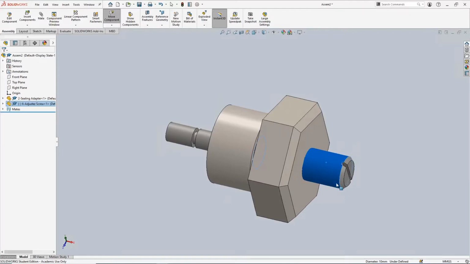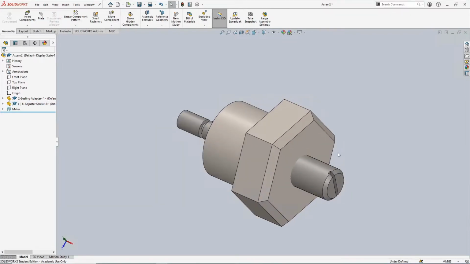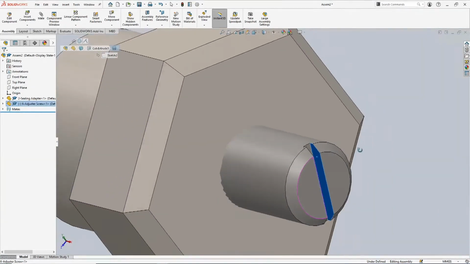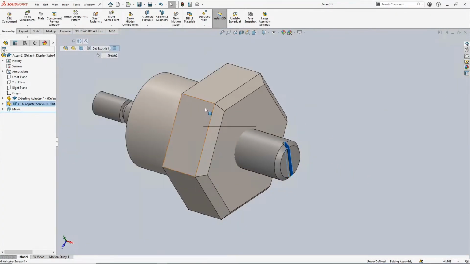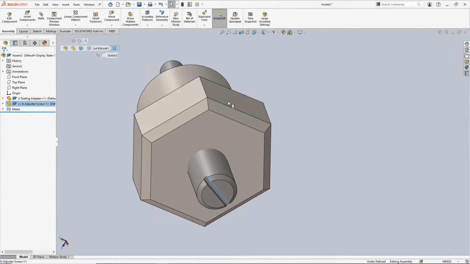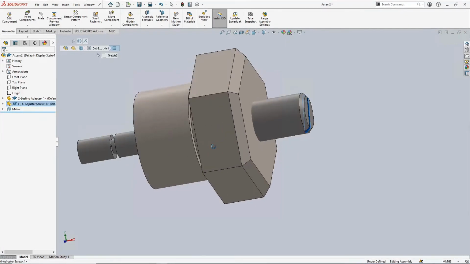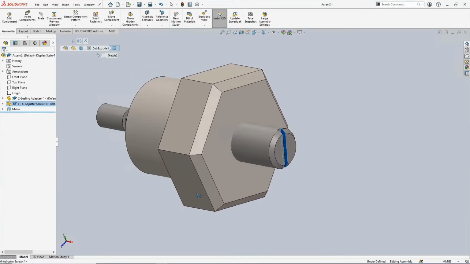So we need to lock its rotation. And there are a few options that we can use here. So the first, we can use a planar face. So it can be a face on this screwdriver slot, and we can use any of these faces from the hexagonal shape of the ceiling adapter.